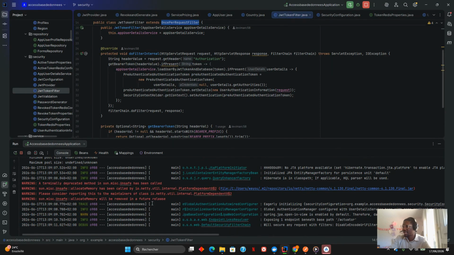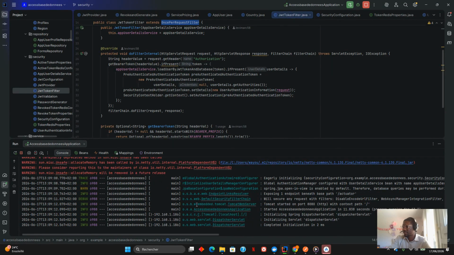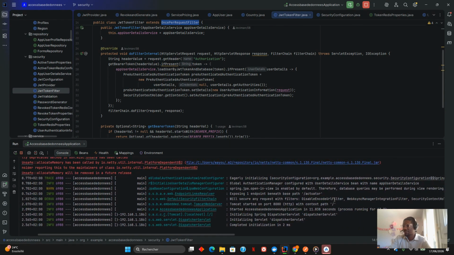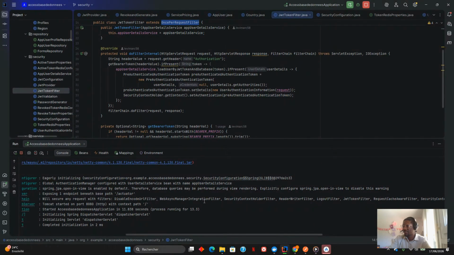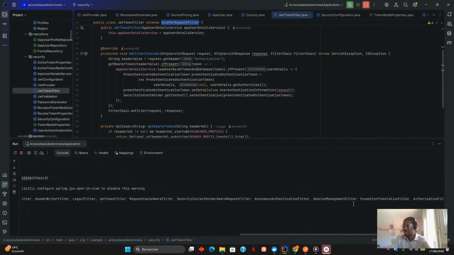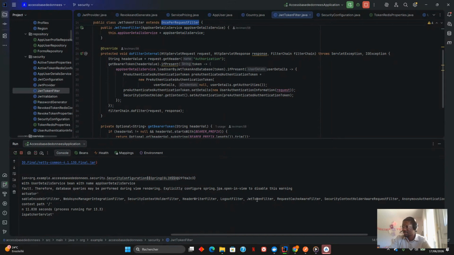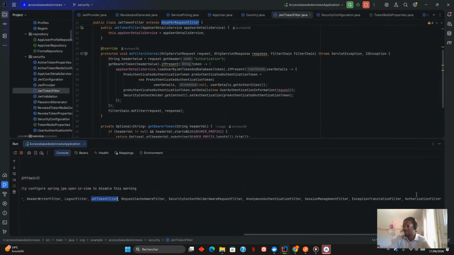This is not an error and it does not affect our project. You can read here that security filter chain will secure any request with these filters. There are 12 filters listed here. When a request comes from our mobile application, it's going to pass through all these filters until it touches the authorization filters. We are going to focus on JSON Web Token filter and authorization filters.